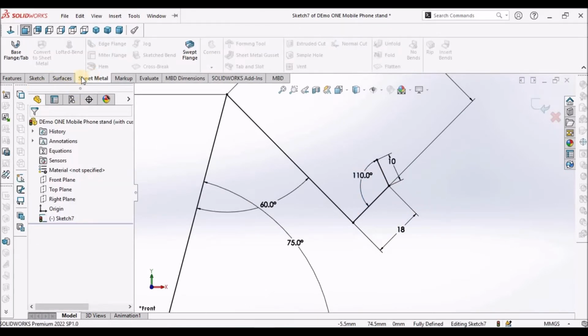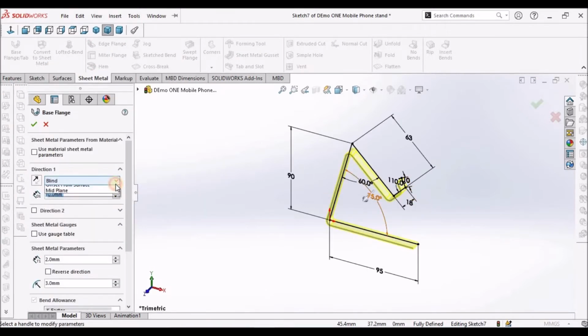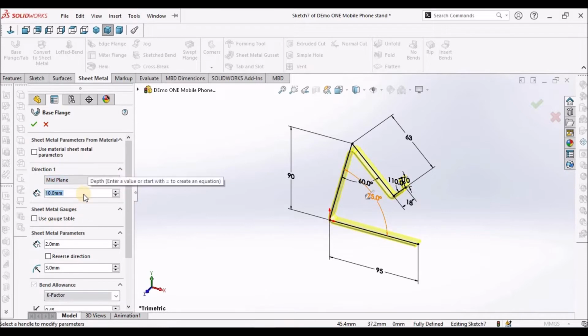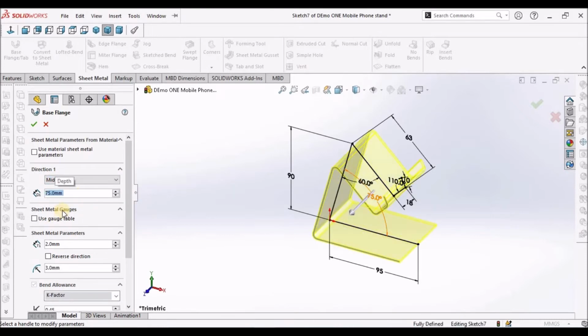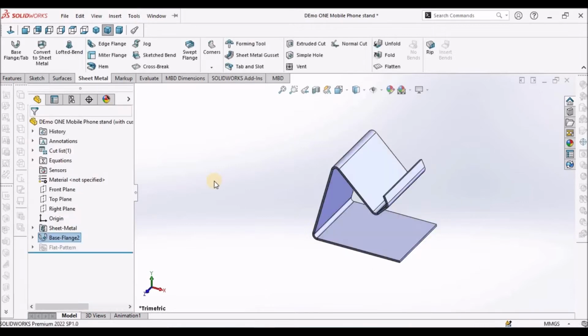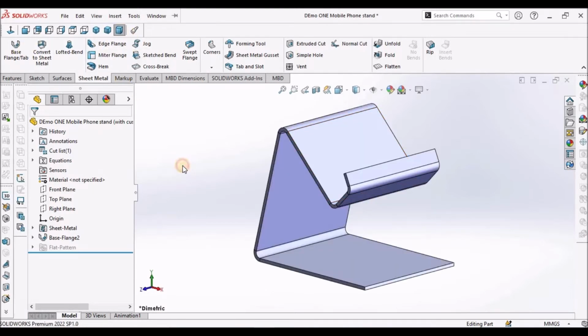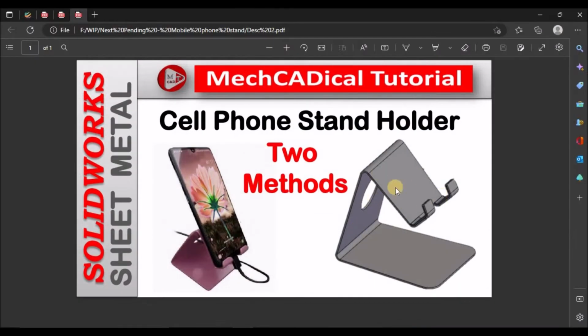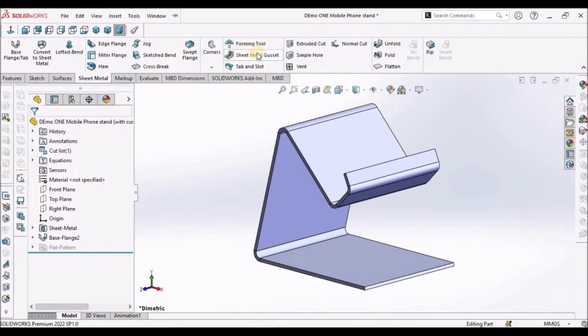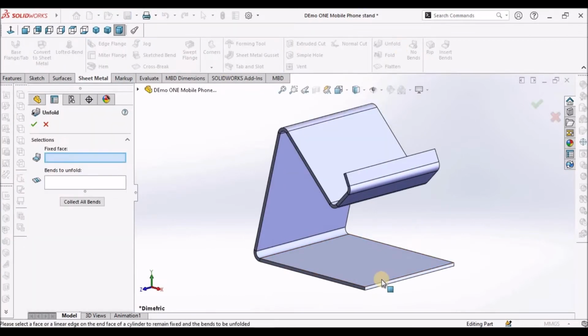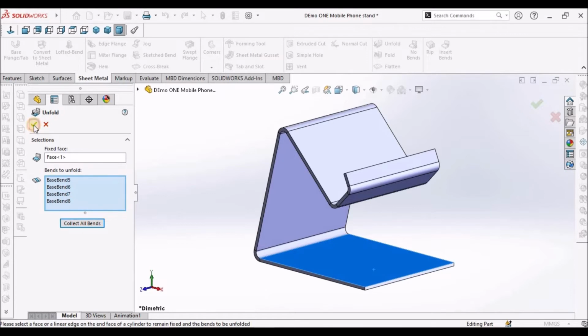Go to sheet metal tab, select base flange, select mid plane. This is 75. So here thickness as 2 mm and radius is 3. See here. Now we have to create the cutouts. So we have to unfold. So go to unfold command, select this flat face and select collect all bends and say OK.